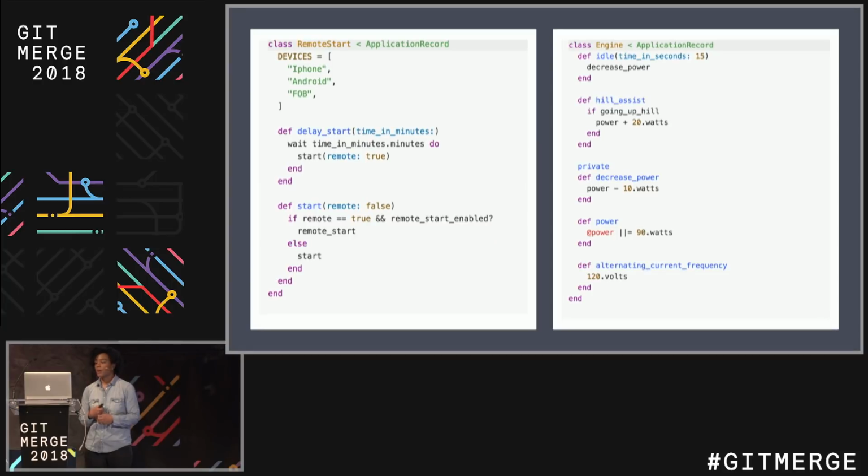Now I know that I probably need to make remote start its own class. Having this as a separate class will make the code easier to change and keep these responsibilities separate, so I don't have to worry about every little change to remote start affecting how the power output is determined by the engine.